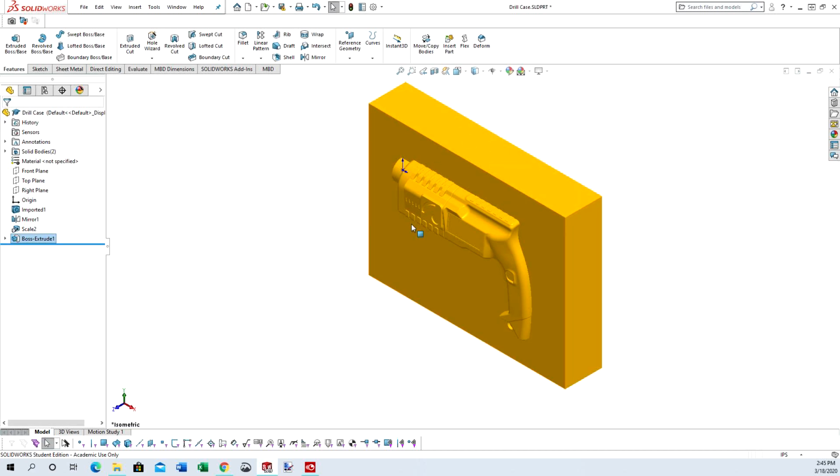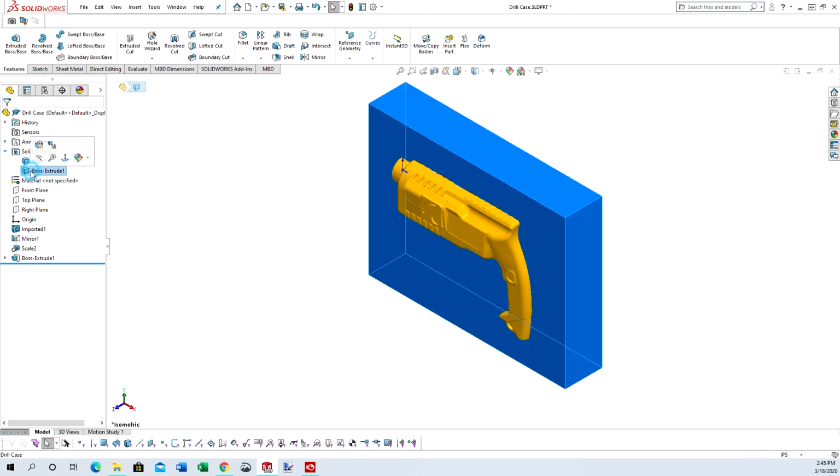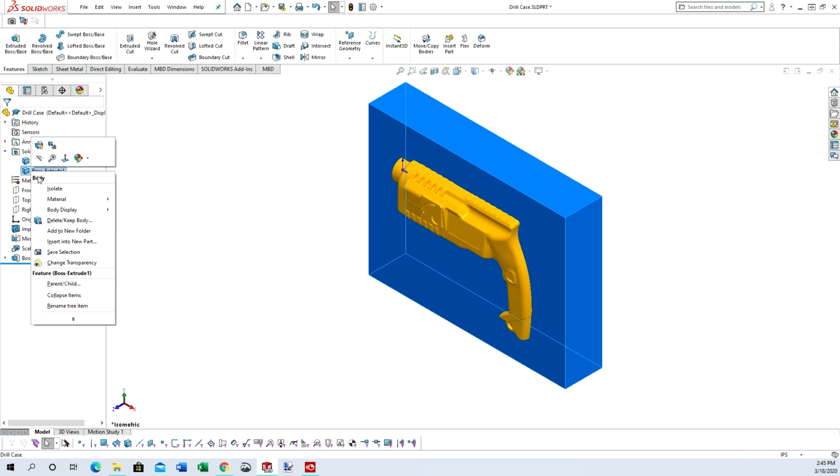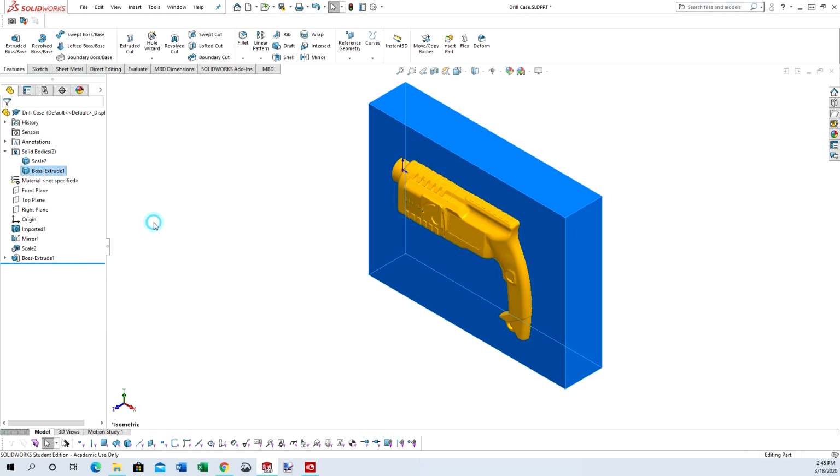Now both our materials are the same. They would like us to change just the mold material. Normally we do it here, but in this case we want to select just the mold. So we select that boss extrude, we right click, say material, and change that to carbon steel.